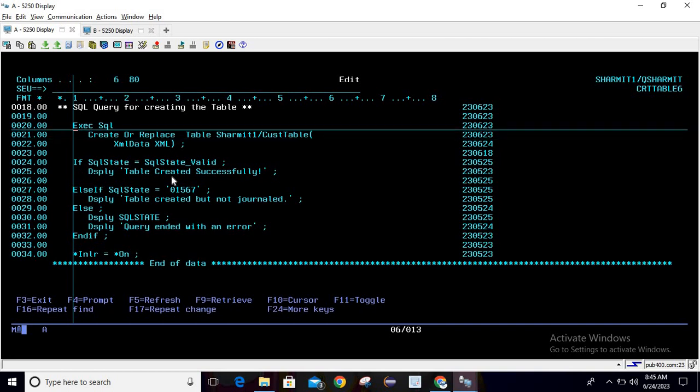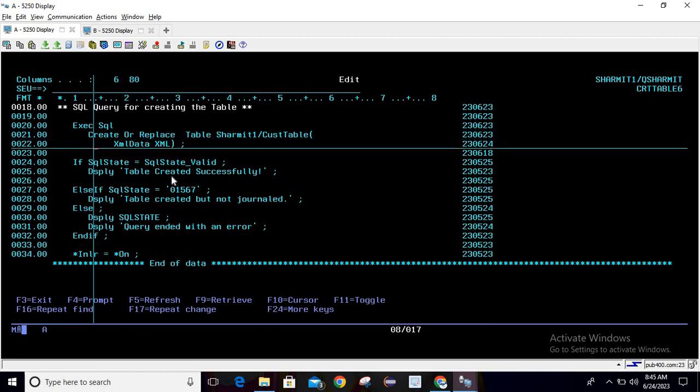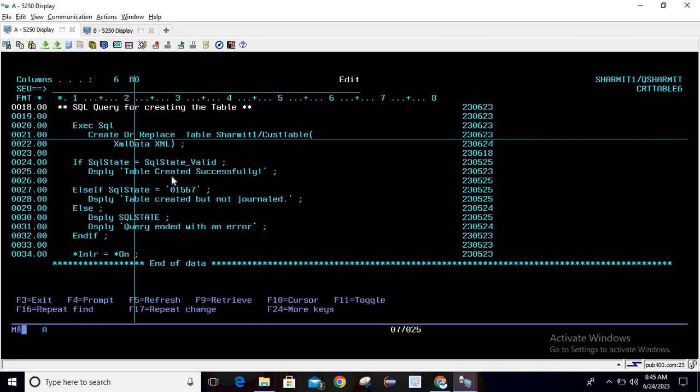You can write exec, which is for execute SQL, and then the statement is create or replace table. If the table is already there, then it will be replaced. If it is not there, then it will be created. Create or replace table Sharmit1 slash cust table. Here Sharmit1 is my library name and cust table is my table name.